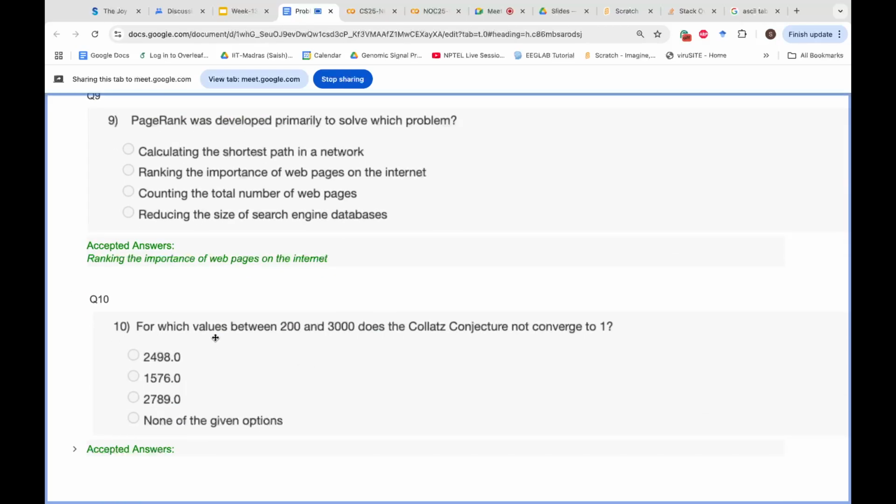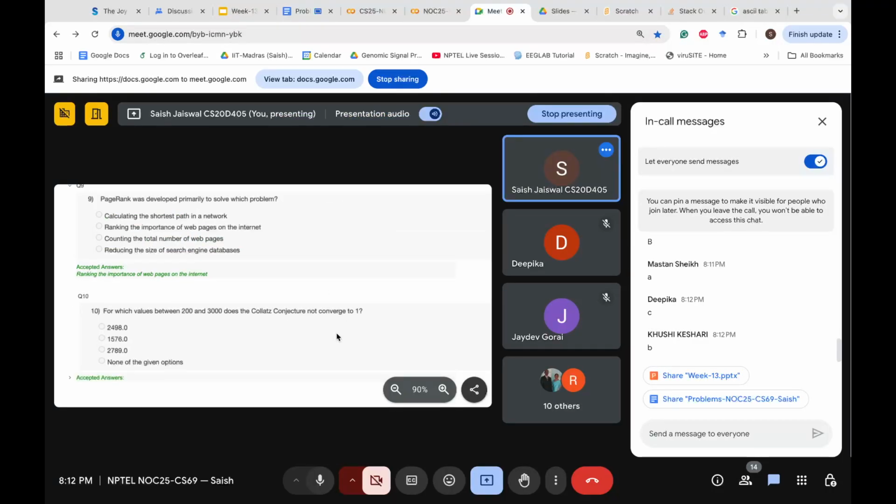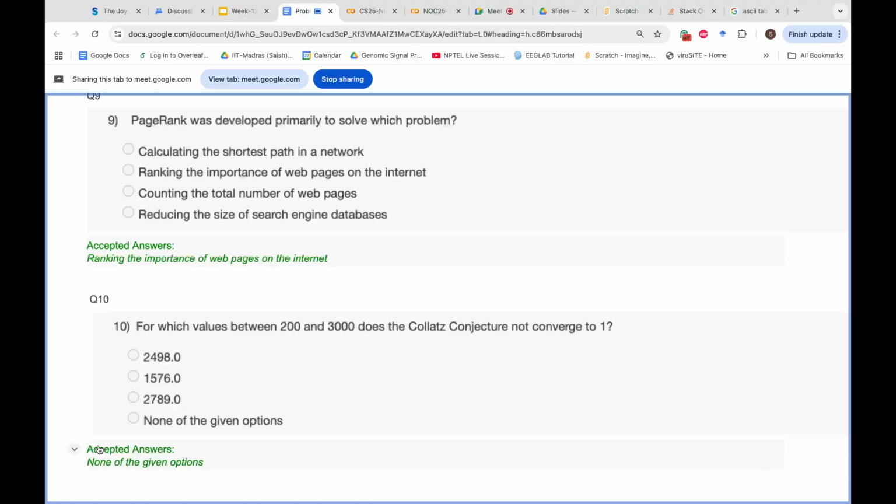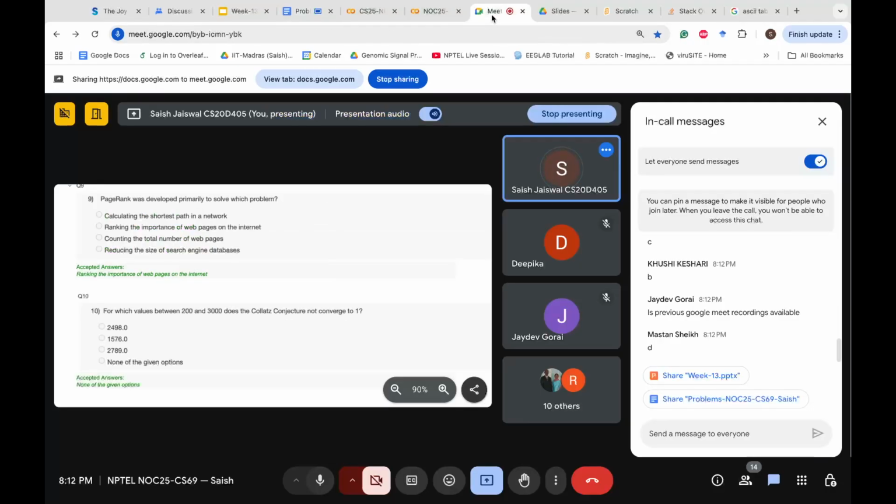Okay. For which values between 200 and 3000 does the Collatz conjecture not converge to one? Okay, so the final one is just a tricky question. Yeah, so the answer over here is none of the given options, because every time it converges to one.